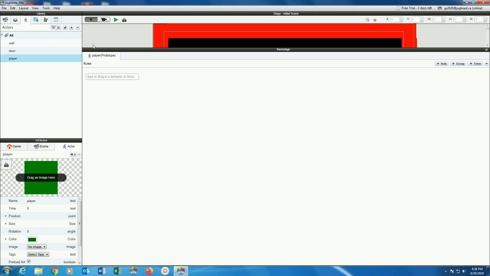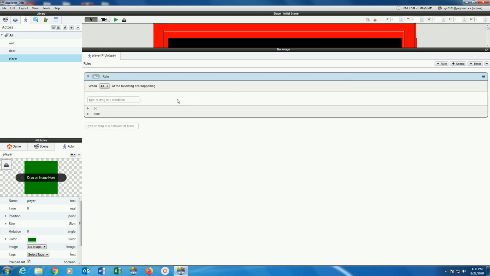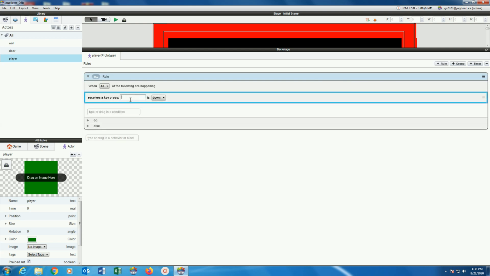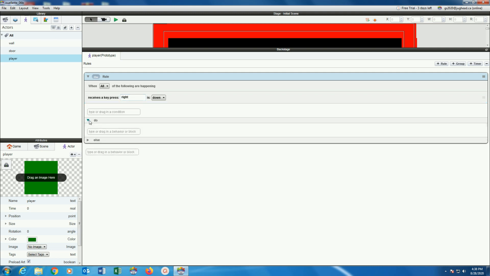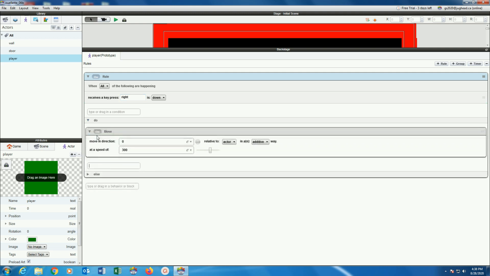So let's see here. I guess we'll start with a rule. Okay, and I'll just type in here if a key press, and then I'll highlight that dialog box, and I'll start with the right. Right, do what? I want to add a move, so I'm just going to type in move here. These shortcuts are nice. That's something I don't think we have on the Mac, so yay PC.